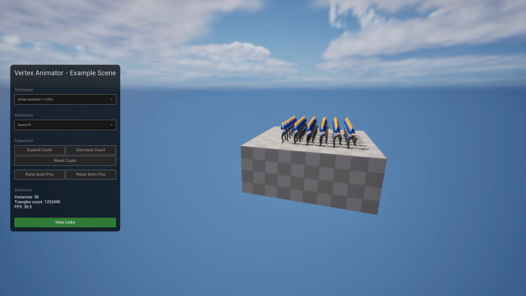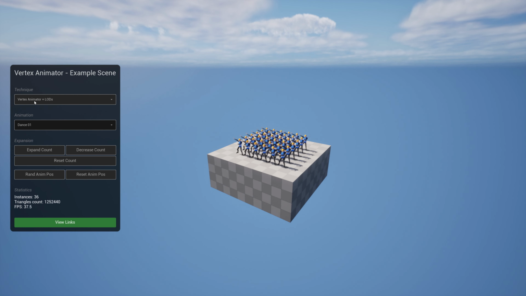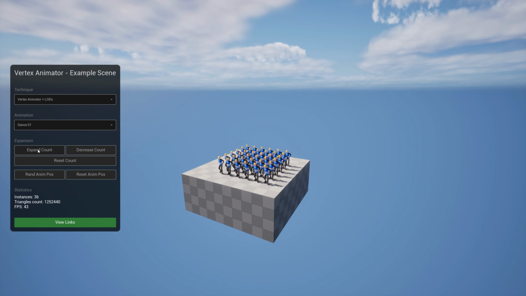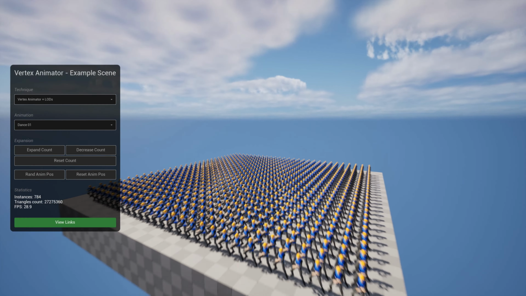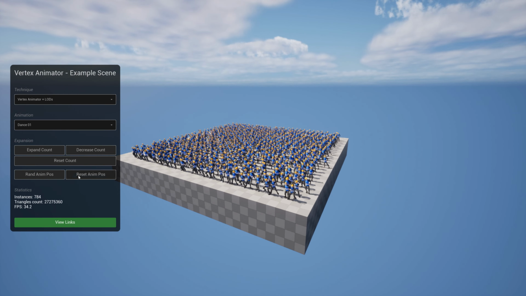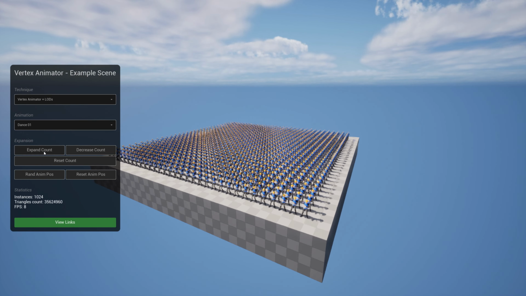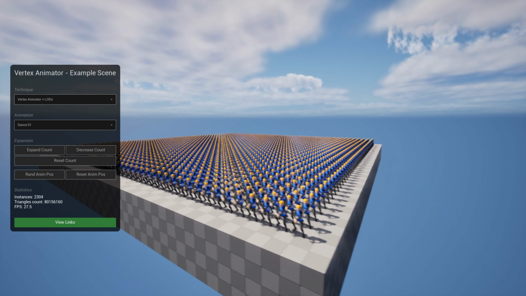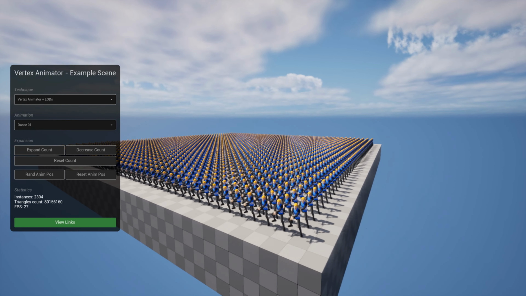So I'll just open this, and this is basically a stress test project. As you can see here, it's using the Vertex Animator and LODs. So let's just expand the count. Let's see how far I can go. Expand. So at the moment we have 1,700. Yeah, let's put a few more. So maybe 2,300 instances. As you can see, the FPS is not ideal, but keep in mind that my laptop has a 2070, so it's kind of an oldish model.